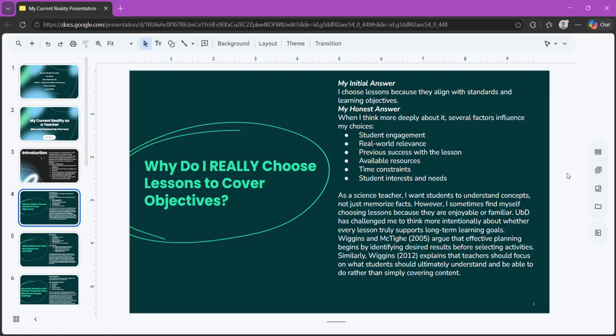And then some of the research argued that effective planning begins with identifying desired results. And so again, just incorporating understanding by design and backwards planning, identifying those learning outcomes, and then planning backwards through that.